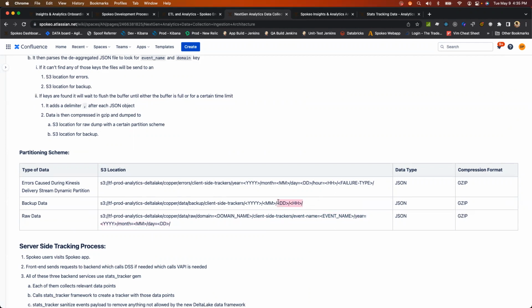On the backup side, we have only year, month, and date, because we are not doing parsing or any other things on that. It's just batch backup data.